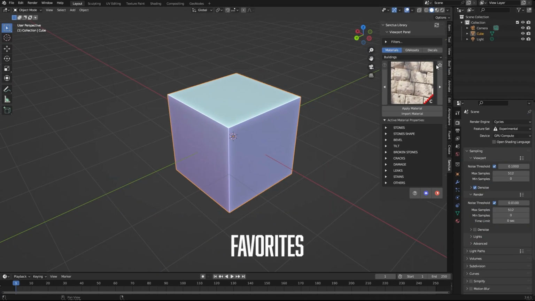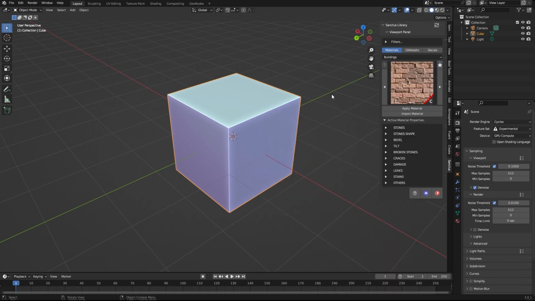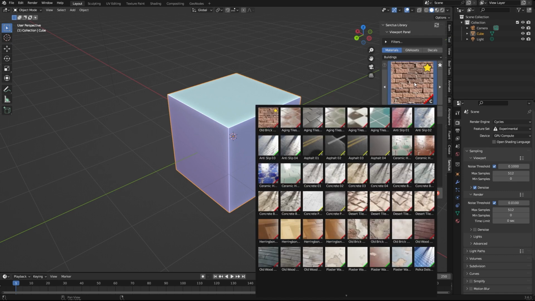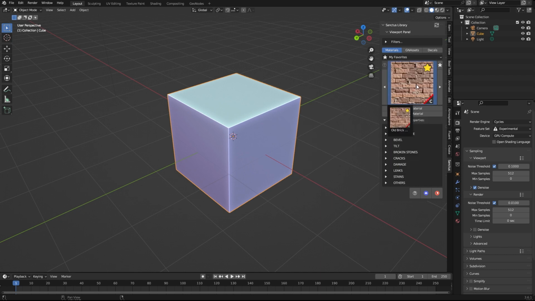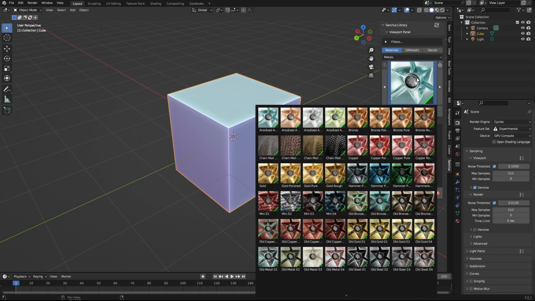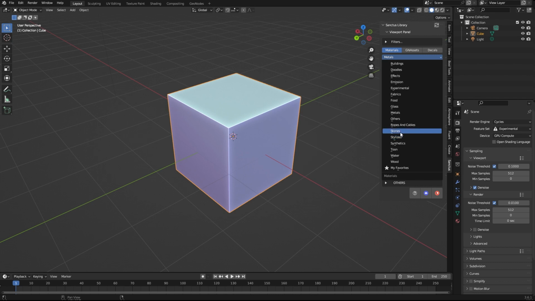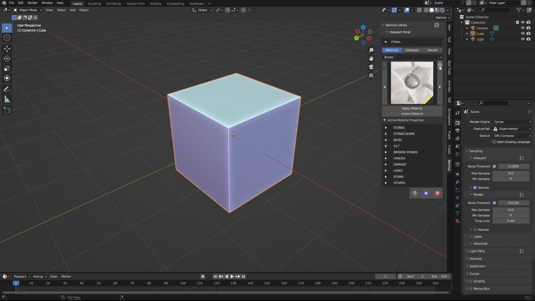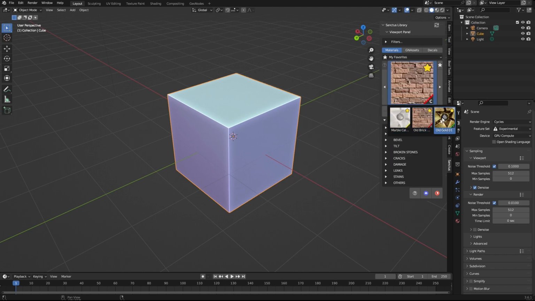One of the main improvements here is that you can add favorites. And for example, if you use, I don't know, a lot this material, you can add it here. You will see a little star, and it will not only bring it to the top of the category, but also it will be added to a new category called My Favorites, where you will have all the favorite materials. Let's try another one. Let's say I like this one, and also one from the stones here, marble. And now I want to find them. I go to my favorites and I have them all there.